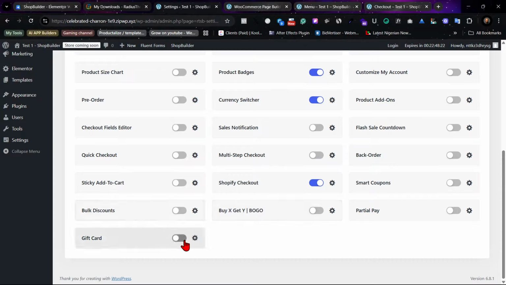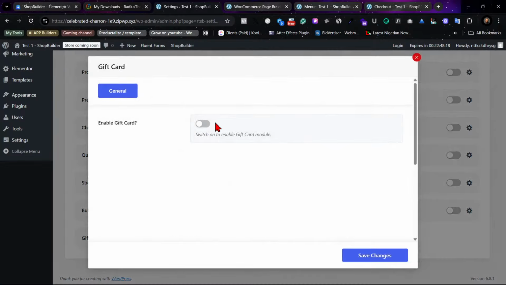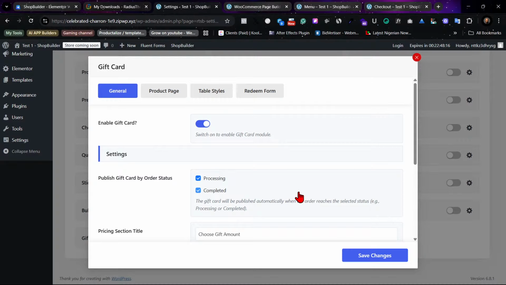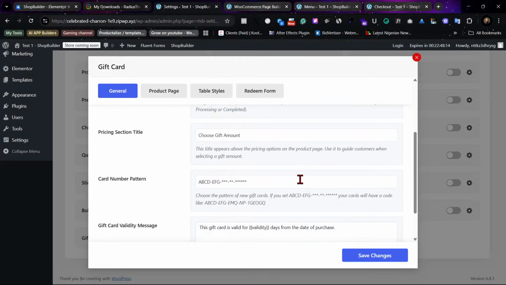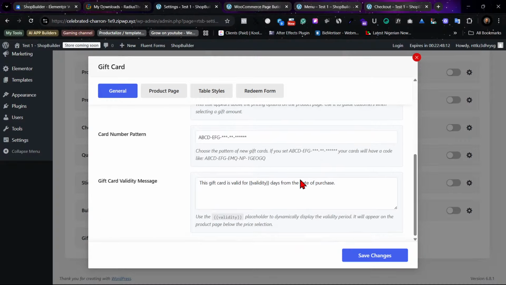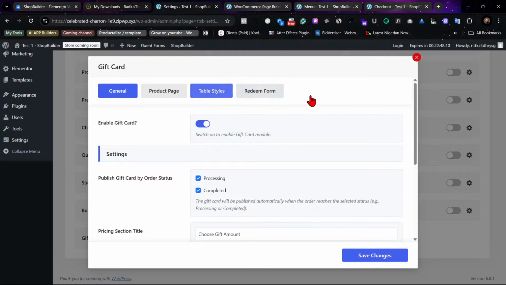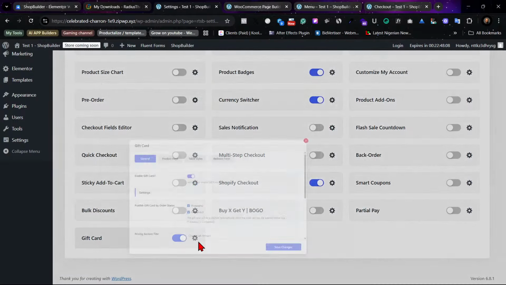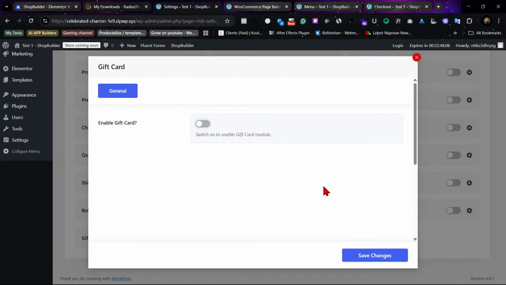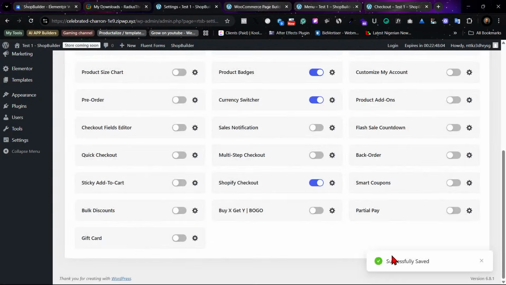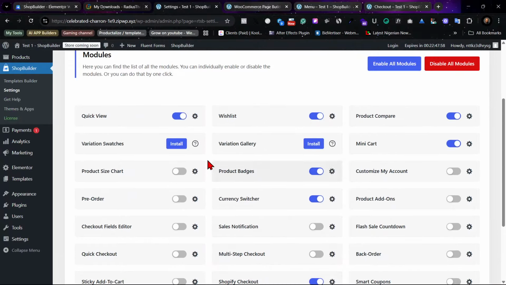Bulk gift card. Okay, this is the gift card option, but I don't think there's a product that has this. So gift card product enables you to sell gift cards. So this is a different thing on its own. So I'll just turn that one off for now. So the plugin has a lot of features, right? This one, variation switches, is a different thing.